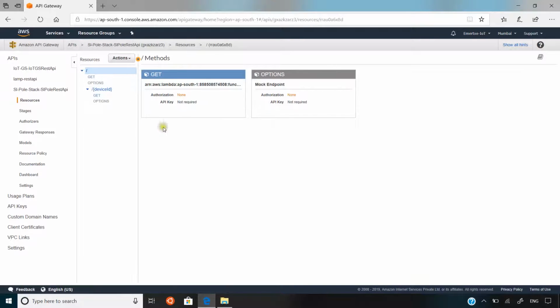Now here you can see the methods that have been configured as part of the REST API service. In our case, we are implementing a single method called the GET method, and using this GET method we should be able to fetch the device data available inside the DynamoDB database. This REST API endpoint is used by client applications to receive data from the AWS cloud. I'm going to select this REST API GET method.